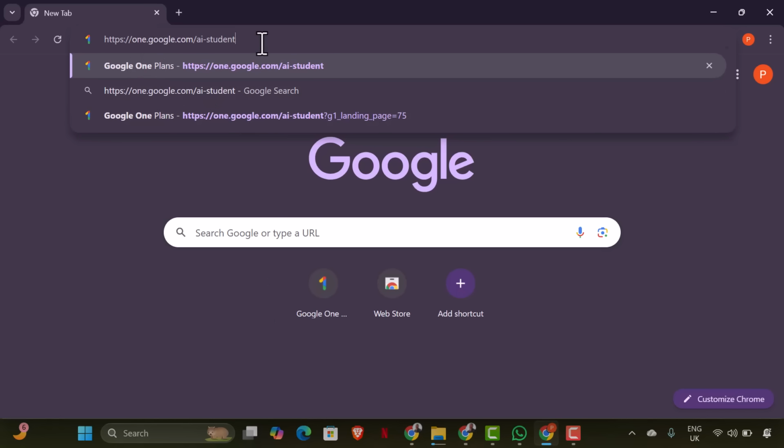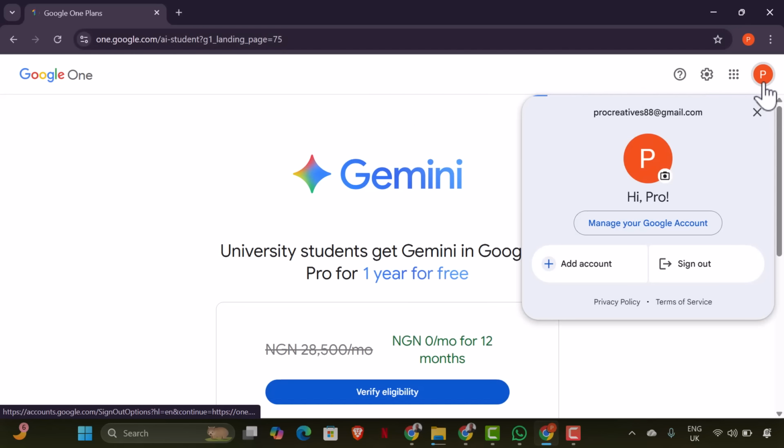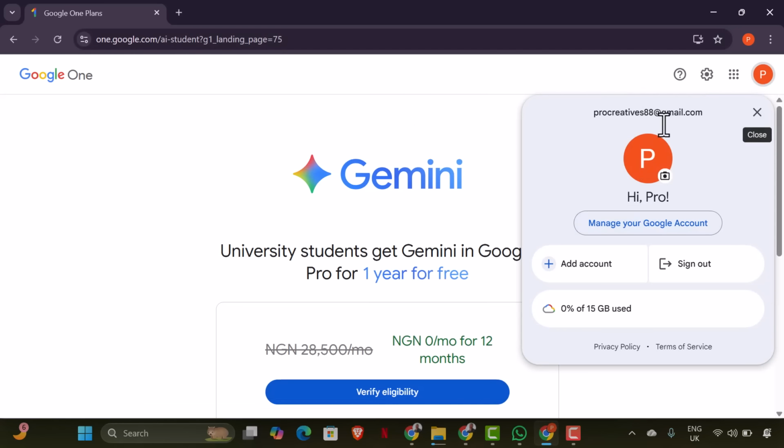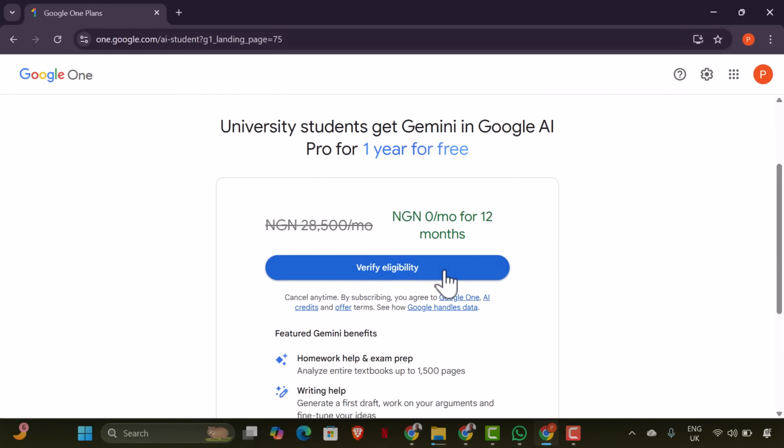That's where you're going to come to, and make sure you have your mail signed into your Chrome browser, be it on your phone or anything. This is my mail right now, and after clicking on this link you'll see verify eligibility. Now this is where the catch is. It's only available for university students, so you need an admission letter or a school fees payment slip, but I'll show you how to do all that.